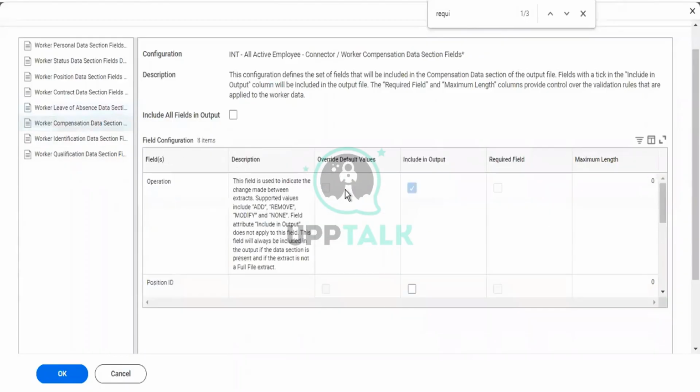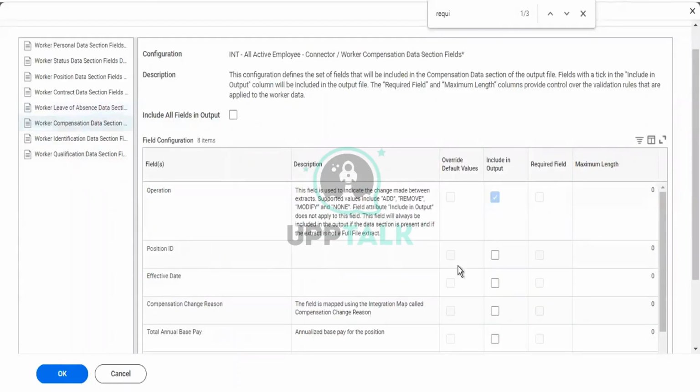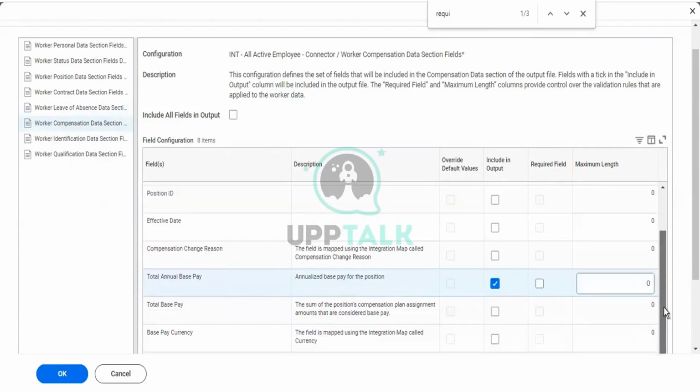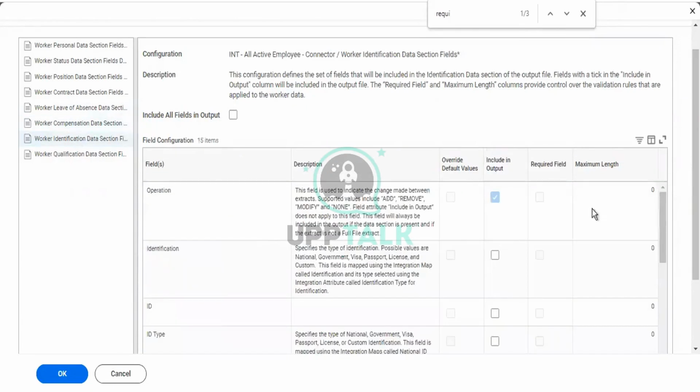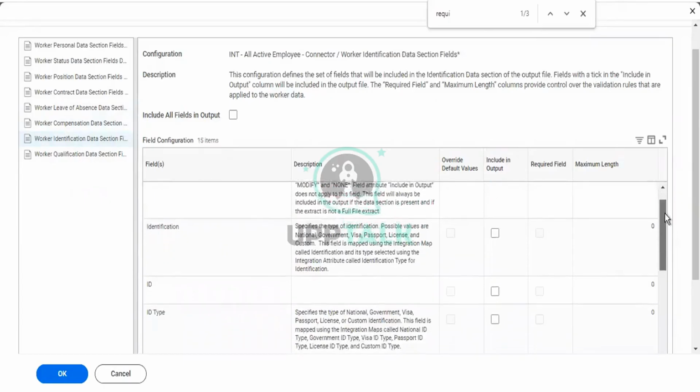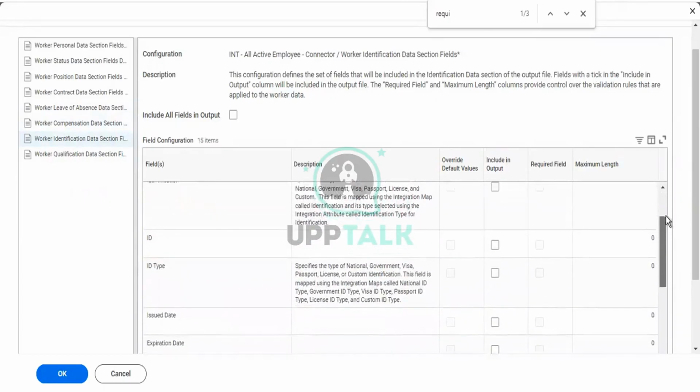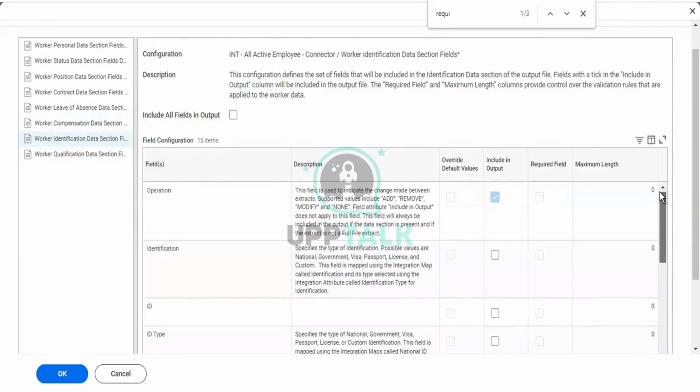Compensation data section: what compensation we are giving, total annual base pay, currency. Identification details, ID information: whatever IDs you will be providing, those details will be configured as ID, and if you want to pull that information, you can take this information.